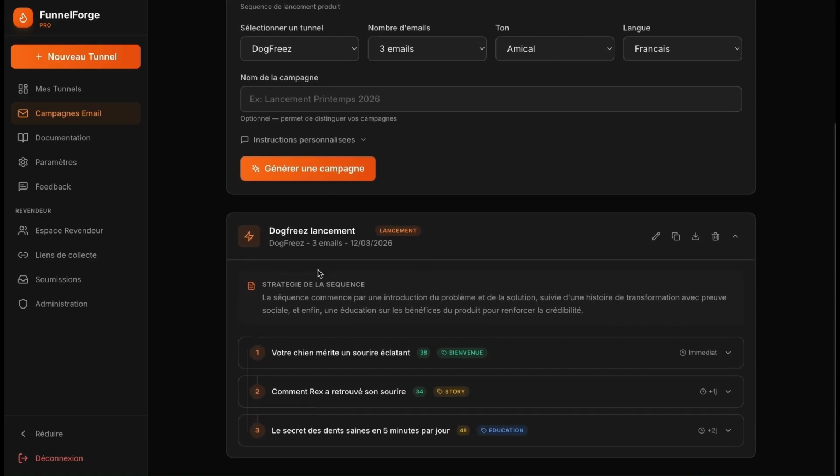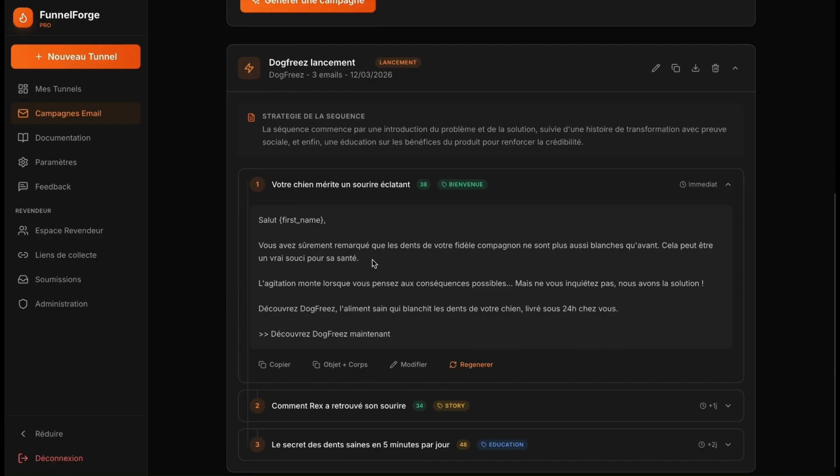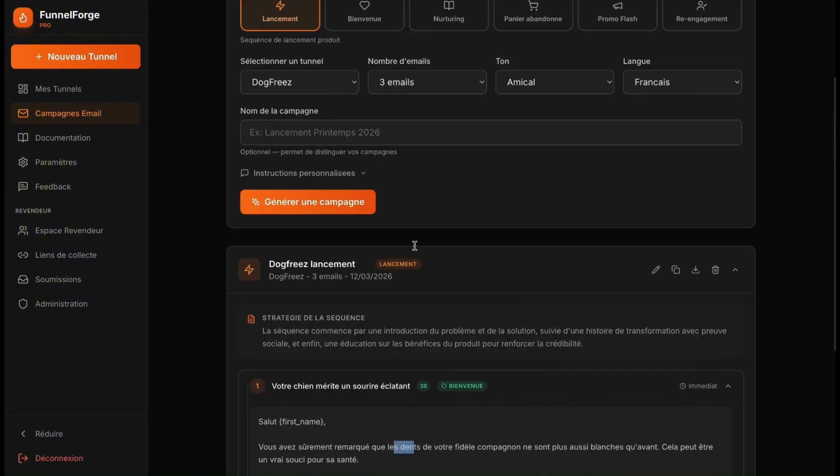So here I have my emails. Sequence strategy. The sequence starts with an introduction to the problem and the solution. So it gives me a little feedback. I can go here. Hi, first name. You can see that the email is written, so it can be copied directly into the system.io editor with the first name. And all the other variables are also in play. Of course, you've probably noticed your loyal companion's teeth. So you see, it follows the logic of the sales funnel. And that's exactly what we want.